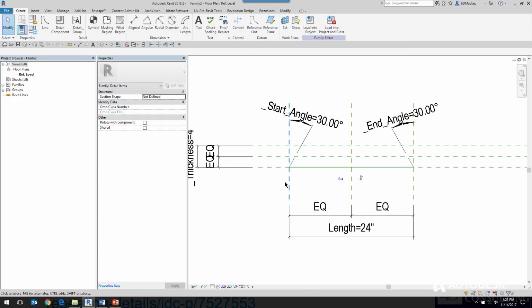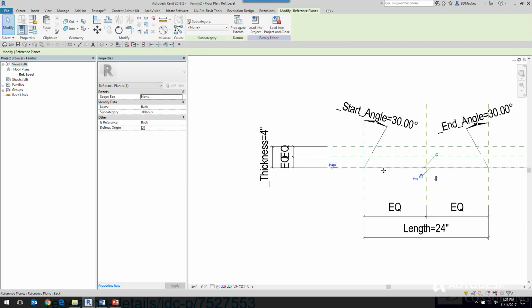The reason why I have 3 different line-based detail components is, one, I don't want the start angle on some of them. The other ones I do. The other thing is I have some of them where the insertion point's at the back, some of them where the insertion point's at the front. So I go through and have that all pre-built up with pre-named reference planes inside of here, et cetera. So spending a little bit of time doing that, getting that set up.